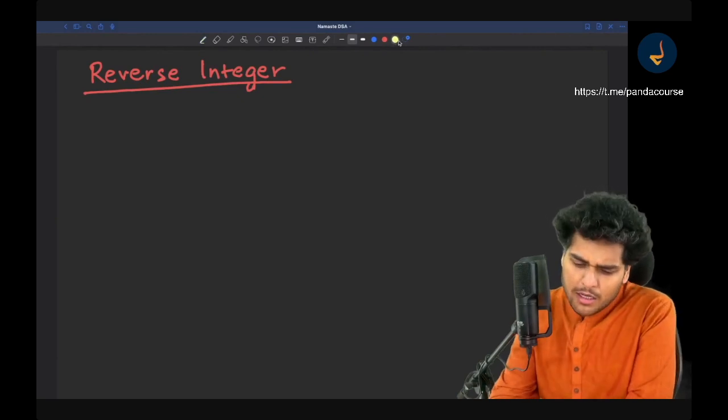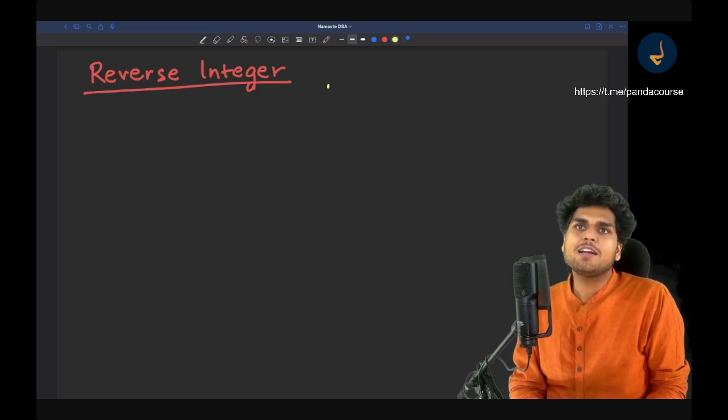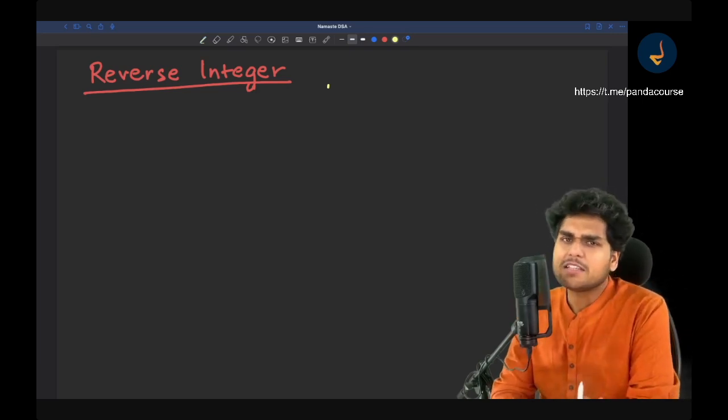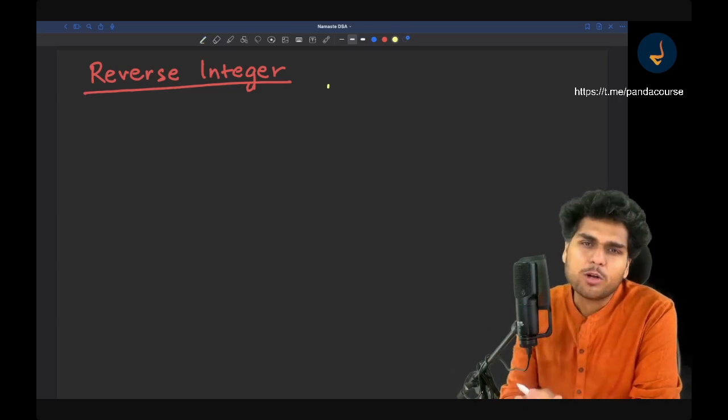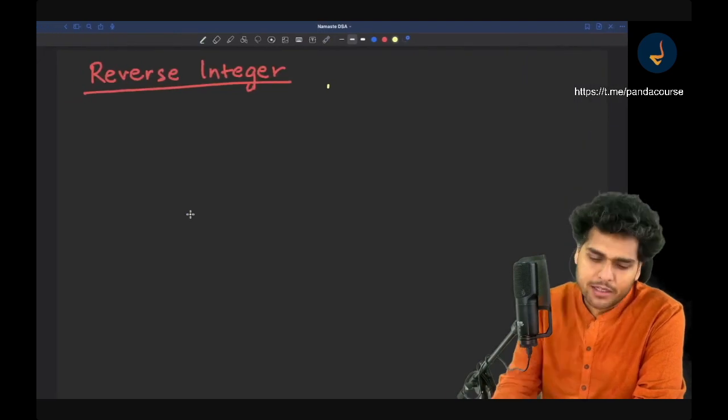Now, if you have not solved the previous problem, palindrome number, then I would request you to please go ahead and solve that problem first before you come over here, because we have seen the similar kind of concept of reversing a number in palindrome also. This problem also looks very, very similar. We will be doing a somewhat similar kind of thing over here.